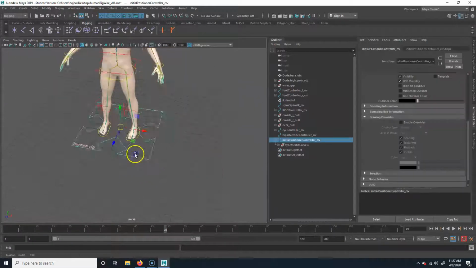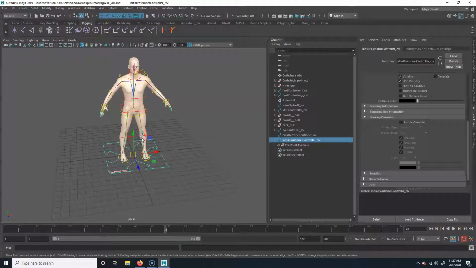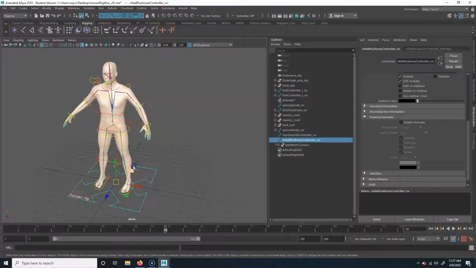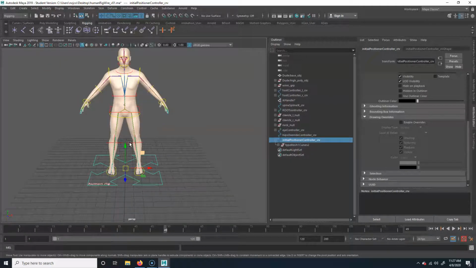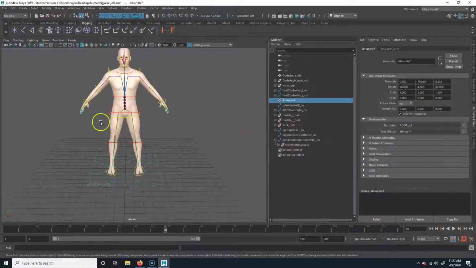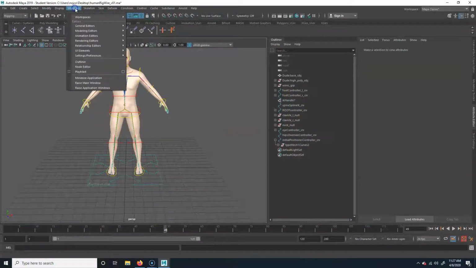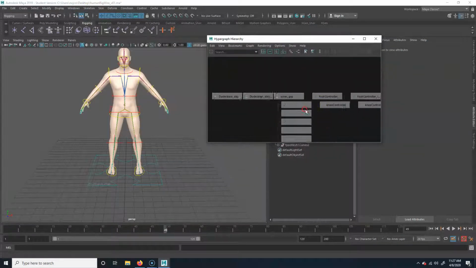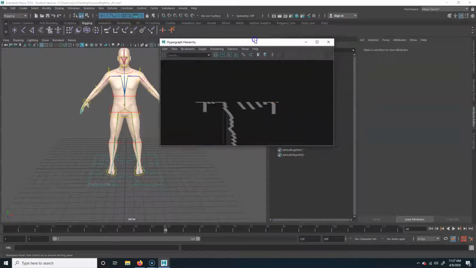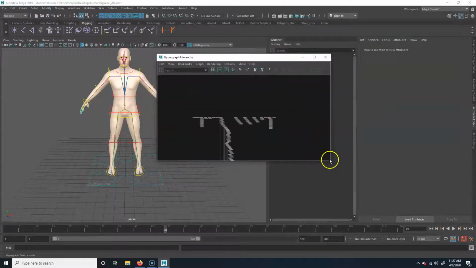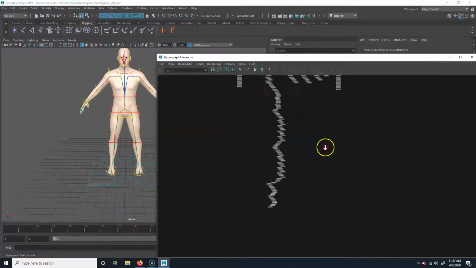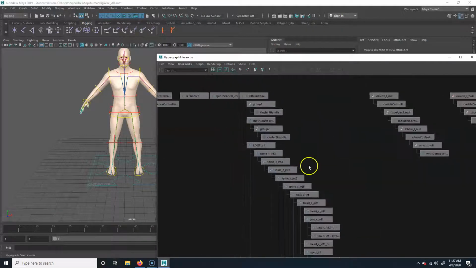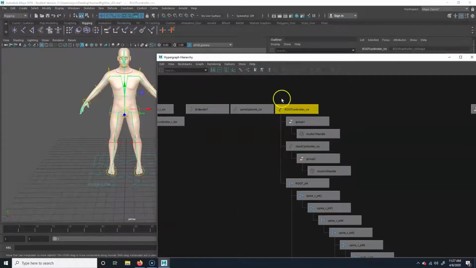Okay, so now we've got this initial positioner controller, and basically everything is going to have to get parented to that. So we have now all the controllers. Now we just need to go through and make sure that everything's like hunky-dory and connected. I know a lot of you guys like the outliner. I am not necessarily an outliner guy. So what I'm going to do is go Windows, General Editor, Hypergraph Hierarchy. It just gives you a bigger window to kind of work with. So what I'm going to do is basically make this kind of big, and over here, and okay. Okay, so that's fine.